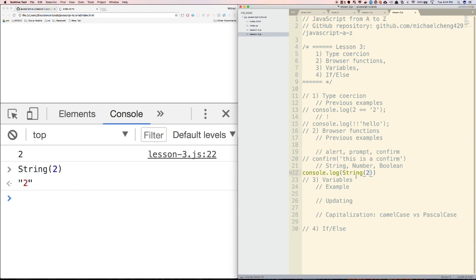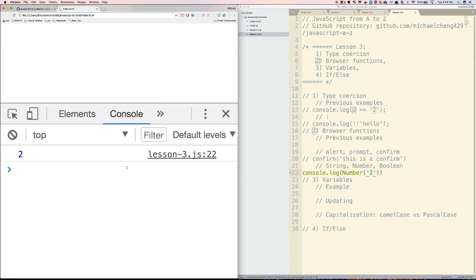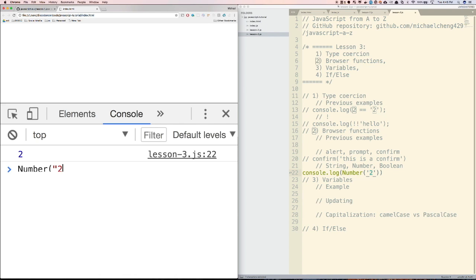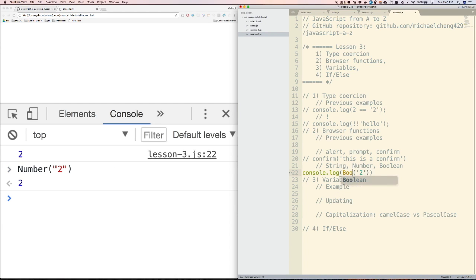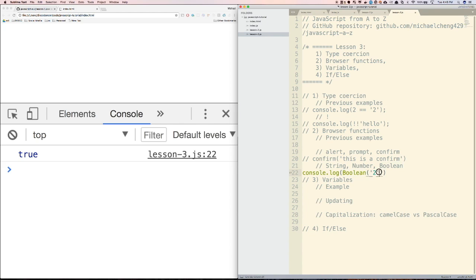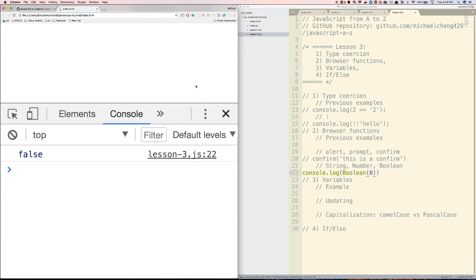And if we do number, and then we do a string 2 in here, it's actually going to give us the number 2. And if we do number 2, you'll see it more clearly. It gives us the number 2. If we do Boolean 2, so remember this is truthy because it's a string with something inside of it, it's going to actually give us true. And then Boolean maybe 0 will give us false because that's falsy.